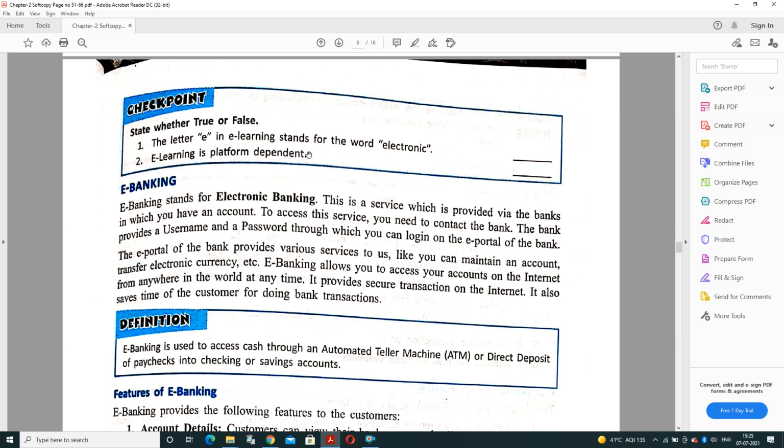E-banking allows you to access your account on the internet from anywhere in the complete world, and it provides secure communication between the internet and the user. And the major thing, it saves time to move to the bank and come back. So e-banking is used to access cash through an automated teller machine. The full form of ATM is automated teller machine, or direct deposit of paychecks into checking or savings accounts.